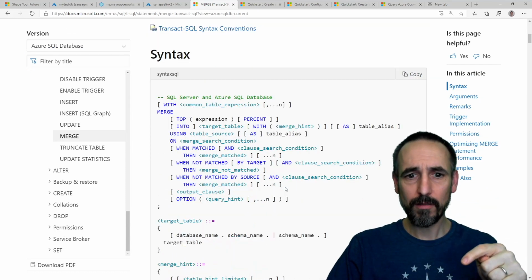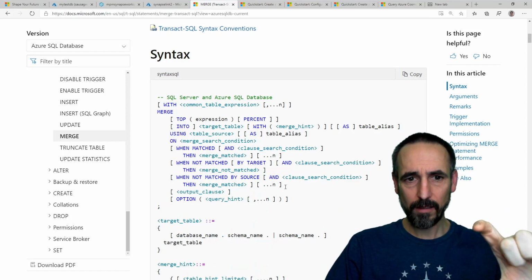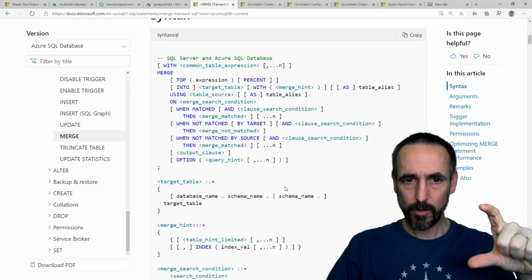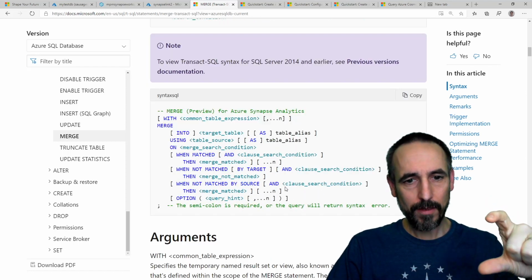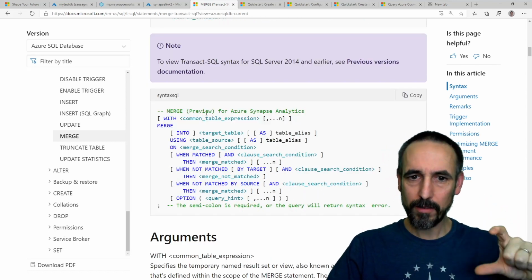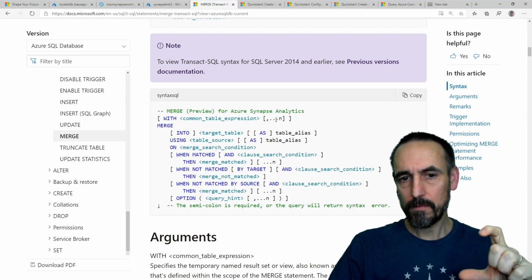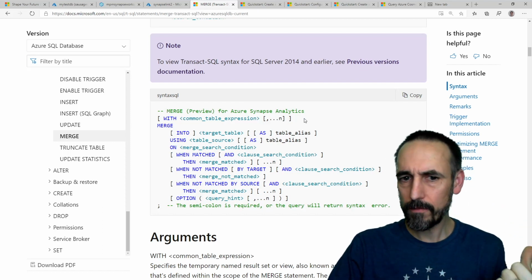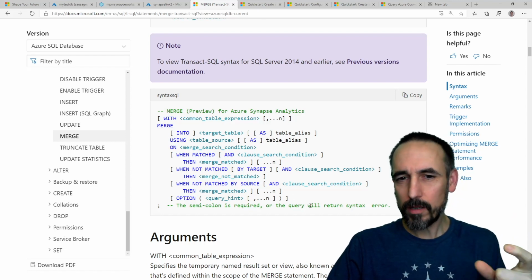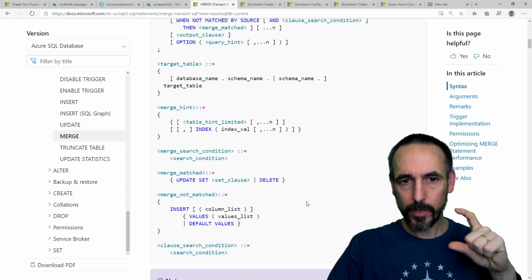So if we go down, what you'll see is there's the syntax for using it in the normal SQL Server and SQL DB. And we also have this bit here, which is the syntax for it says Azure Synapse Analytics, but we'll call it SQL Pool, SQL Data Warehouse, so just for the data warehouse part. And you'll see that this is a lot shorter than this.